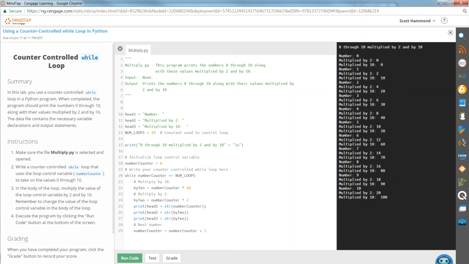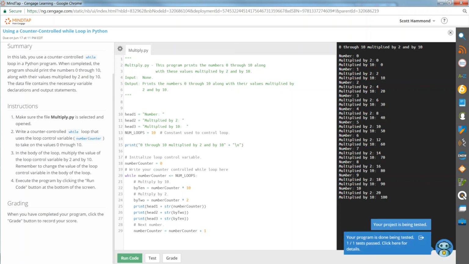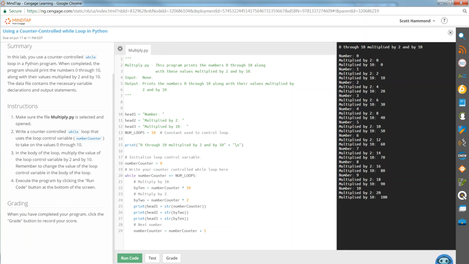Now it's boom, boom, boom, boom, boom each time. Let's see if, in fact, it does what we want it to. We'll test it. Project's being tested. I got 1 of 1 passed. I'm good. Now, this can be glitchy at times.